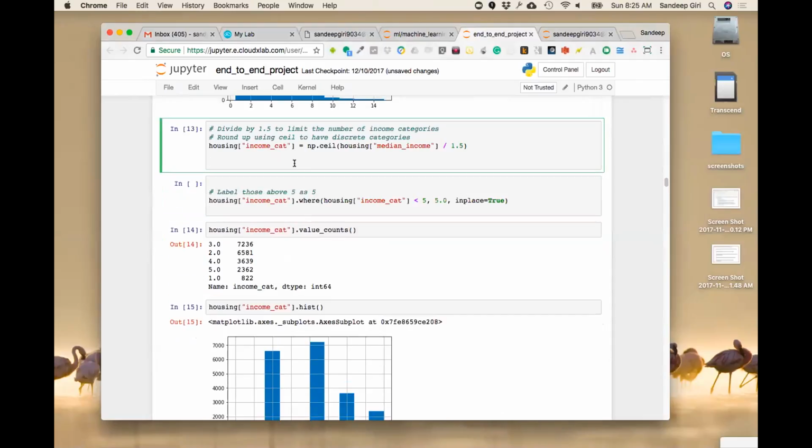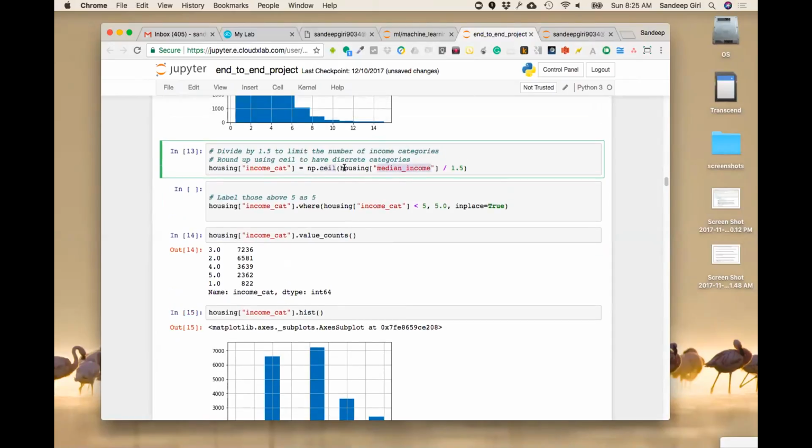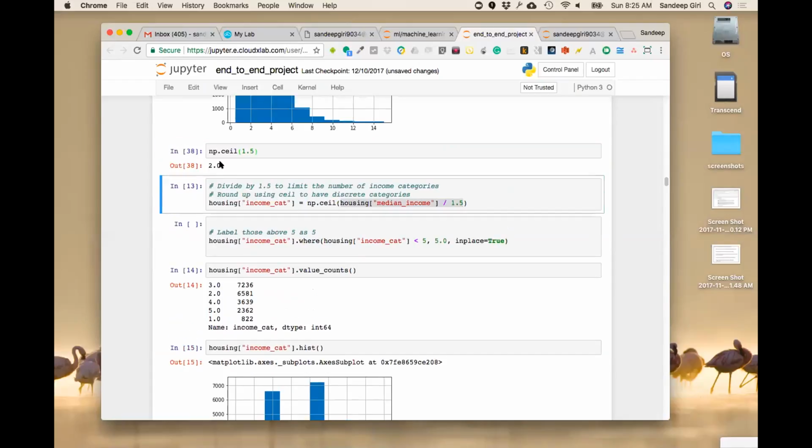So first of all, here what you see is we're saying housing income category equals, we divide income by 1.5 and take the ceiling. What is ceiling? Who will give the answer? Ceiling means the upper value, not the round off, the upper value. So when I say ceiling of 1.5, what it gives us is 2. And if I say 1.1, then also it gives 2. You see that? So that's the ceiling.